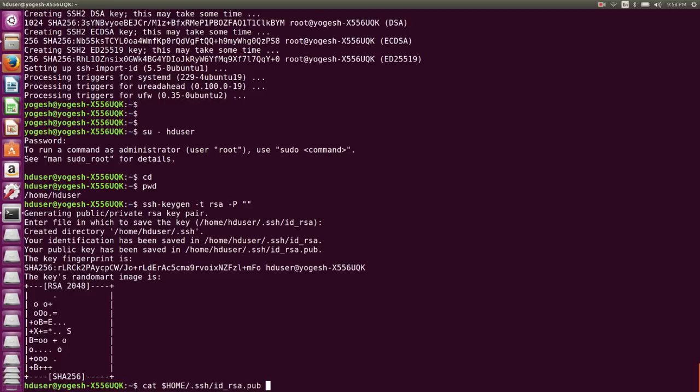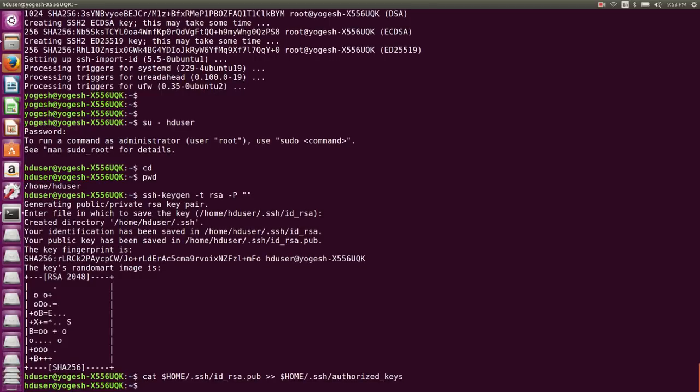Now I want to move that key to this particular path: $HOME, the environment variable, /.ssh/authorized_keys. You will have to type it, authorized_keys. This double greater than sign is called the output redirector. We are redirecting the id_rsa.pub file to the authorized_keys file. It is done, no error is shown, that means it is okay.